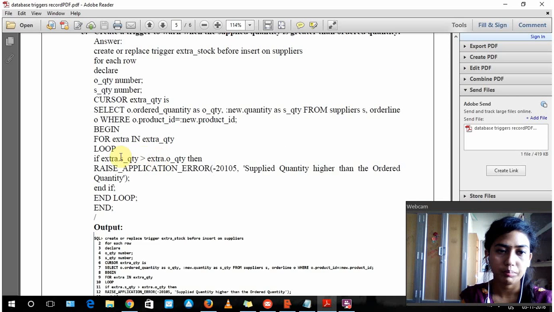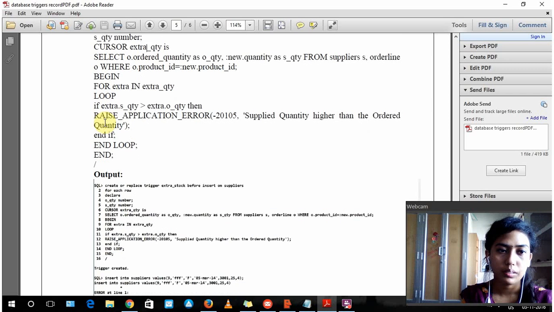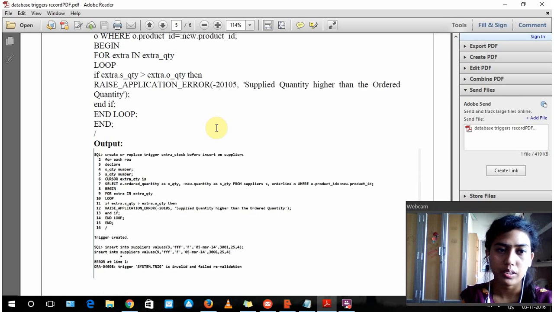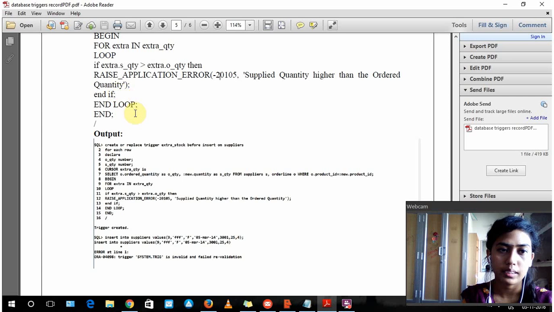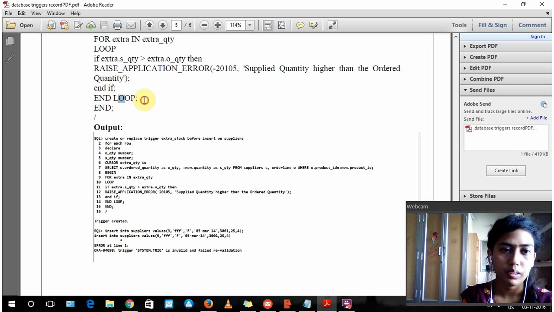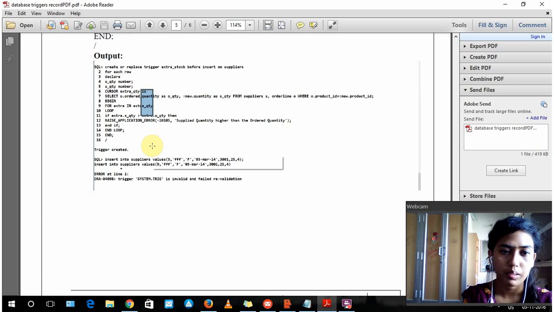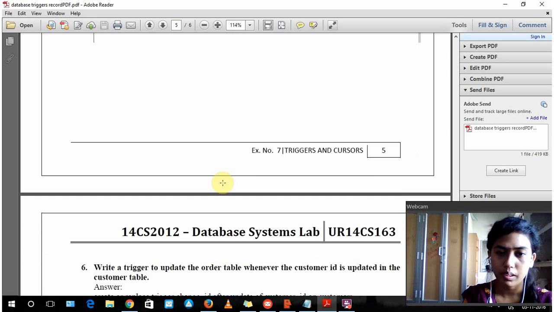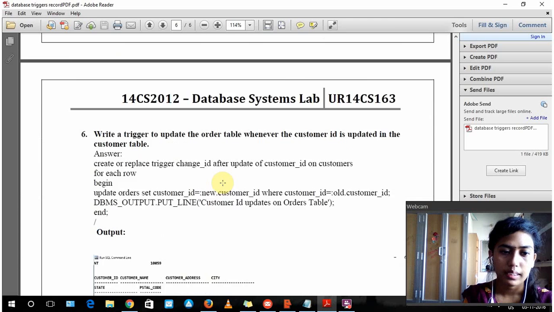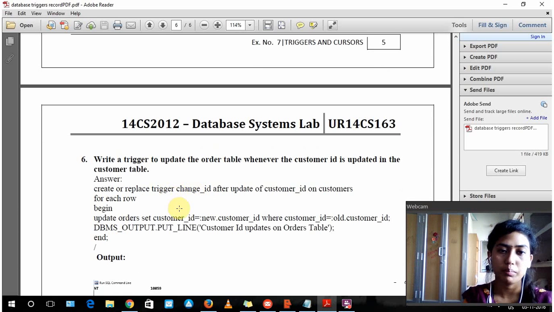Then for this cursor I create a loop. So if this quantity is greater than O dot quantity, so the old and new quantities are compared, then I'll raise the application error, and then I end my if, end loop, and then I end the loop for cursors. Here you can see the trigger is created, and when I do insertion, it fails, so the trigger is working.